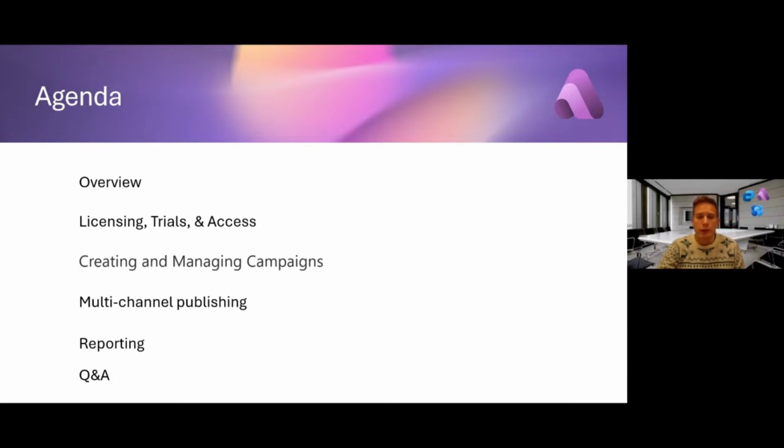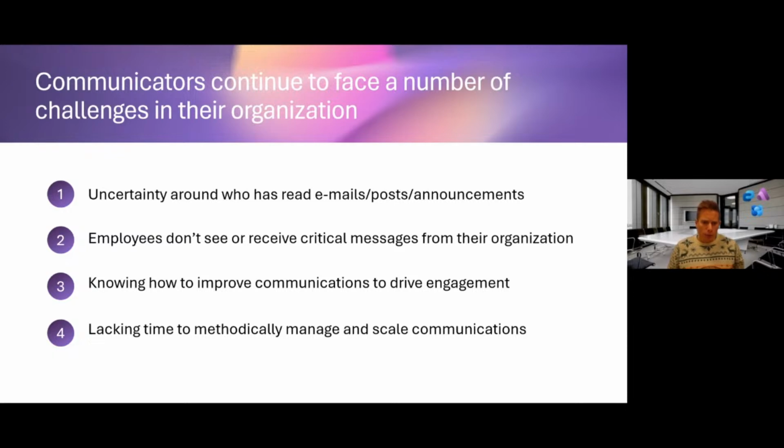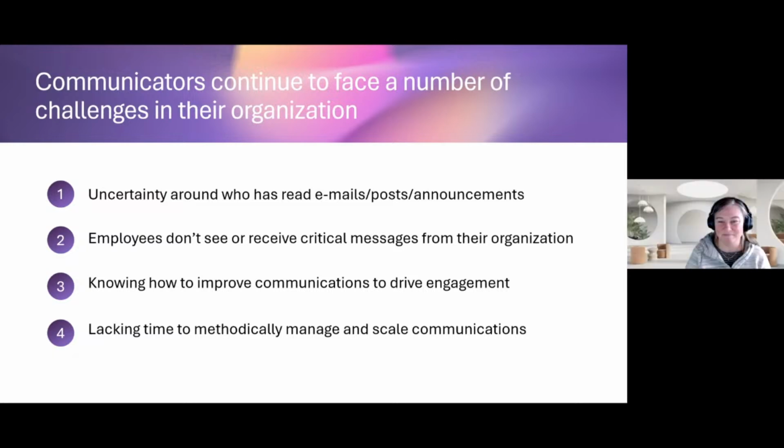All right. So as we started, what is Viva Amplify, and why is Microsoft in this corporate communication space? We've done a tremendous amount of research in what we call our Work Trend Index. Basically, Microsoft captures all of these signals from productivity tools and how people are working together. And one of the pieces of feedback we get from communicators is that there's still a number of challenges that they face in their day-to-day, week-to-week, and month-to-month work.